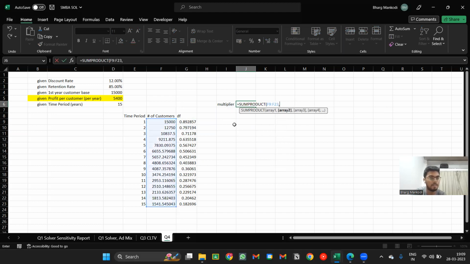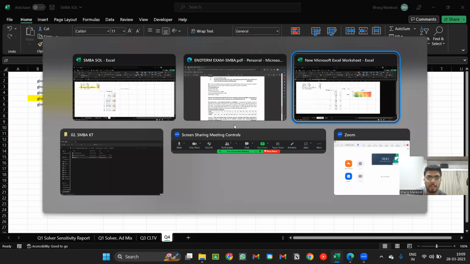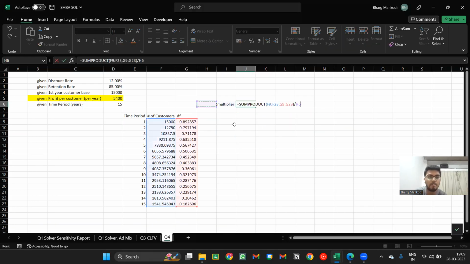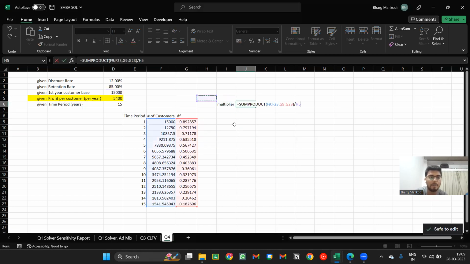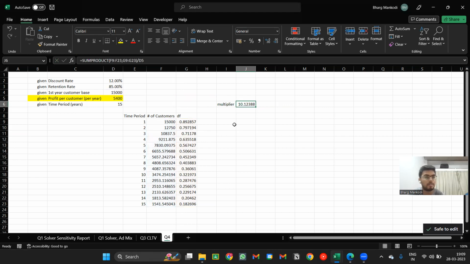Does this make sense? Yes. Let me check. And of course, we have to divide by the number of customers as well. We have to divide by the profit per customer. So this is where we use profit per customer.